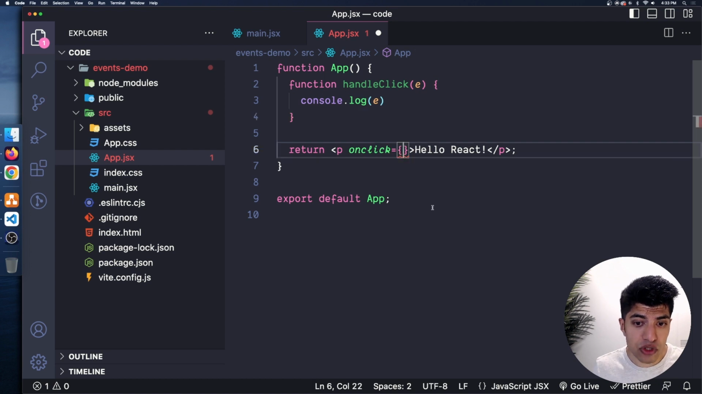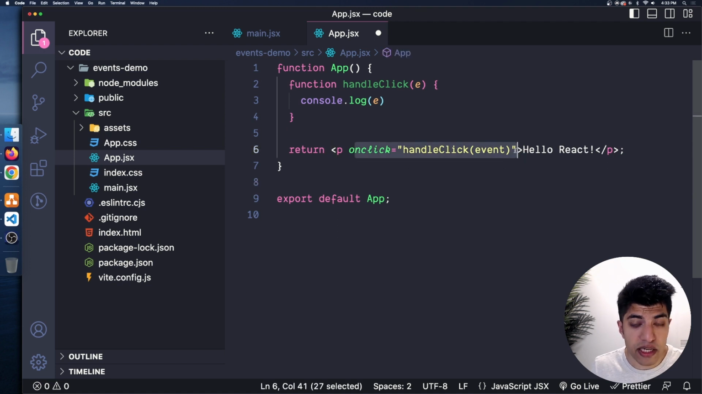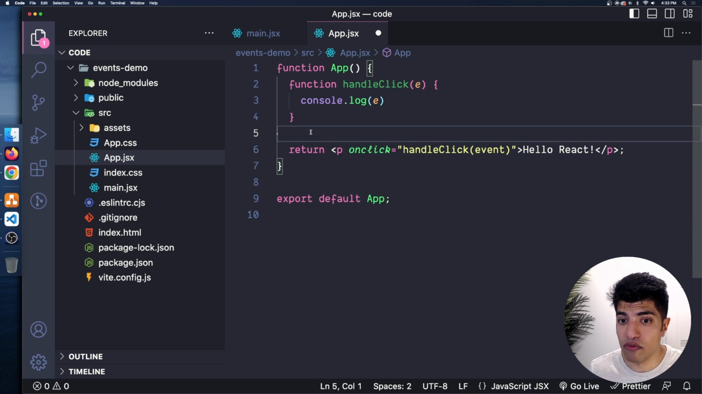Okay, now, how do we do this if this was regular HTML? Well, if this was regular HTML, we wouldn't use curly brackets because those don't exist. We would actually use double quotes here, and we would say handleClick, and we would pass it event, just like that, right? Now, this looks kind of weird, and it should to you in the context of React. Notice that this is basically just a string, right?